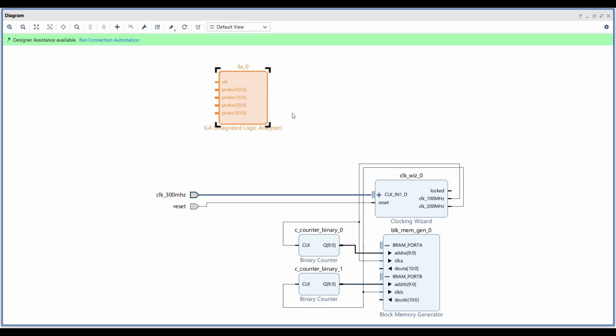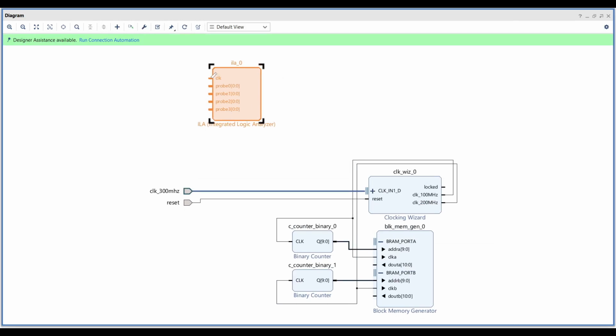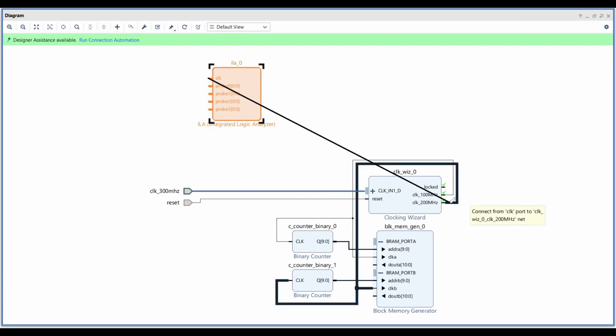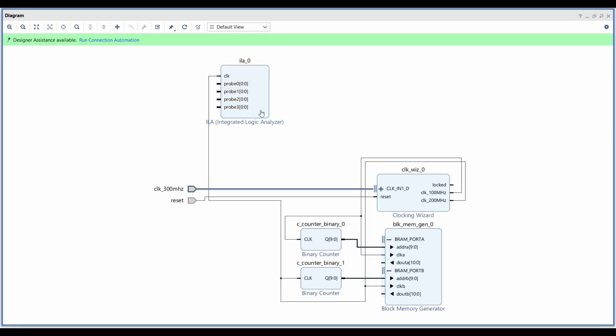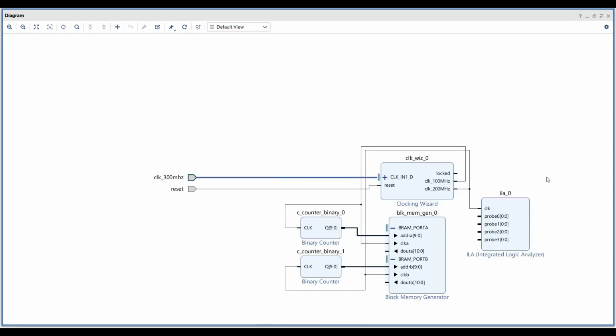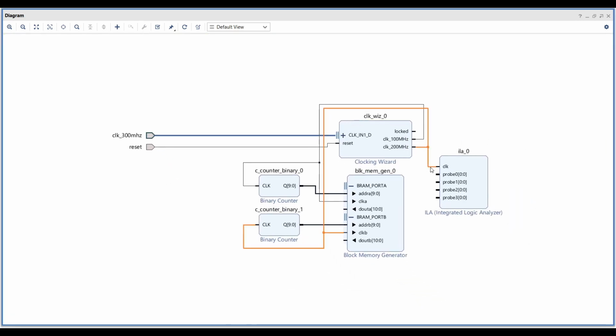The ILA is clocked by the 200 MHz clock, which is the faster of the two clock frequencies used in the design. The ILA needs to capture and observe signals in the system. In this design, since some signals are operating at 200 MHz, the ILA needs to sample these signals at the same or higher clock rate to accurately capture all transitions. Connecting the ILA to the 200 MHz clock ensures that it can reliably capture both the slower 100 MHz signals and the faster 200 MHz signals.